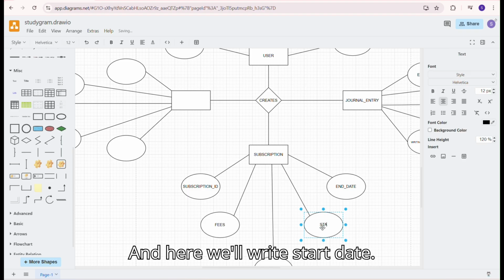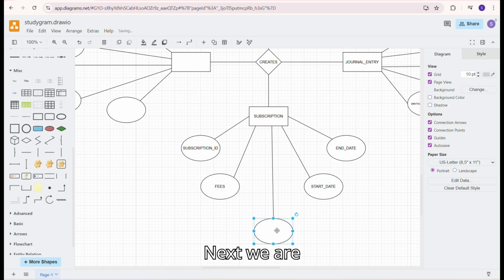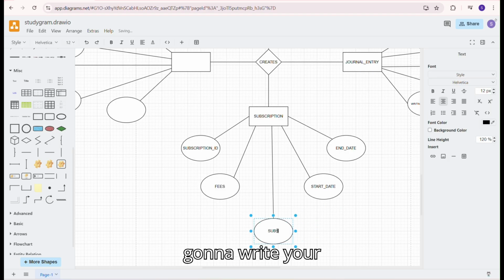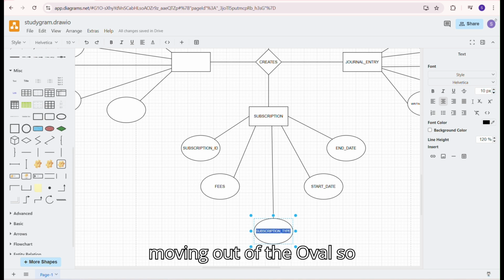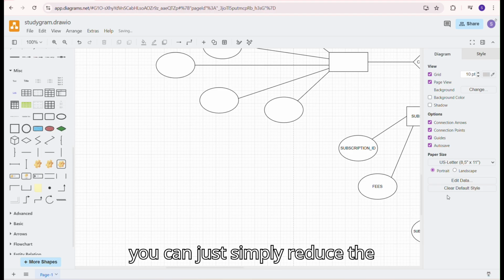And here we'll write start date. Next, we are gonna write here subscription underscore type. Again, there is an issue over here of the content moving out of the oval. So you can just simply reduce the pixels.